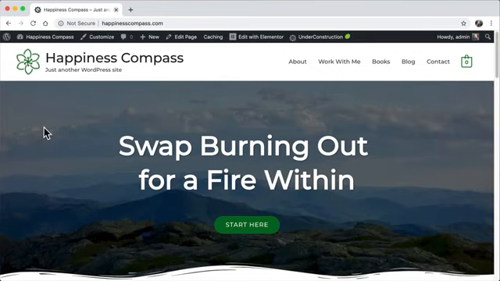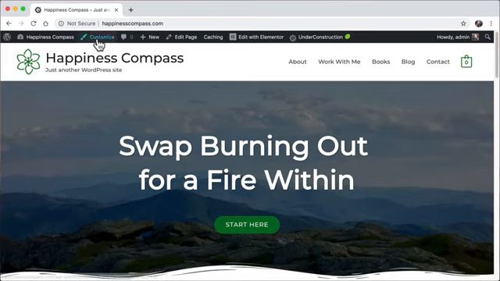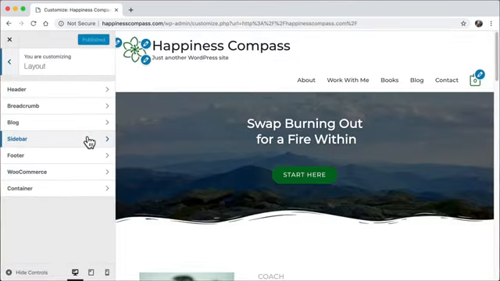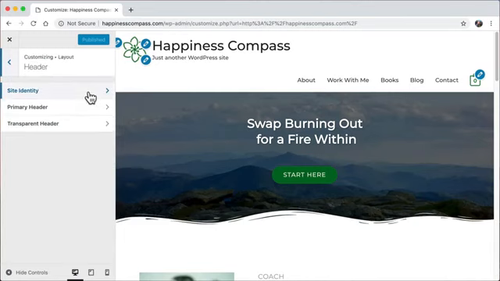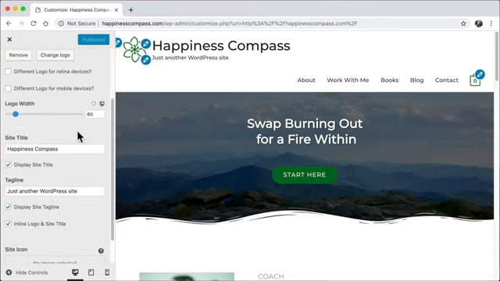The next thing that we're going to do is change your site title. Maybe you don't want this title up here, and maybe you want something else. So how do we do that? It, of course, is super easy. All we have to do is click on Customize, and then click on Layout, and then click Header, and click Site Identity. And this is where you can change the logo, which I'll show you how to do later.